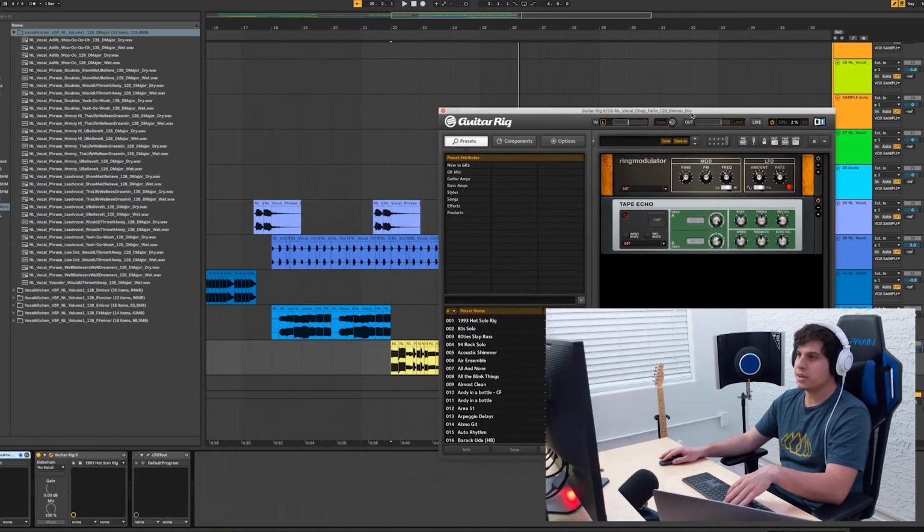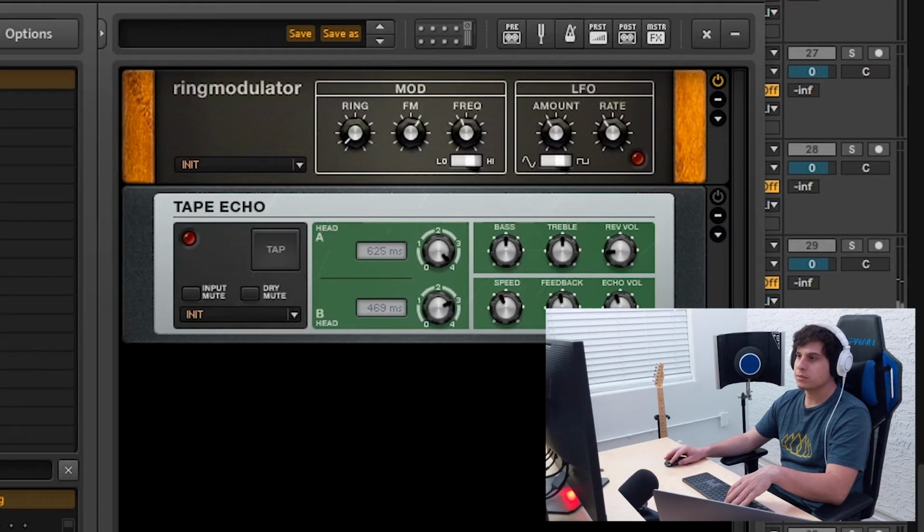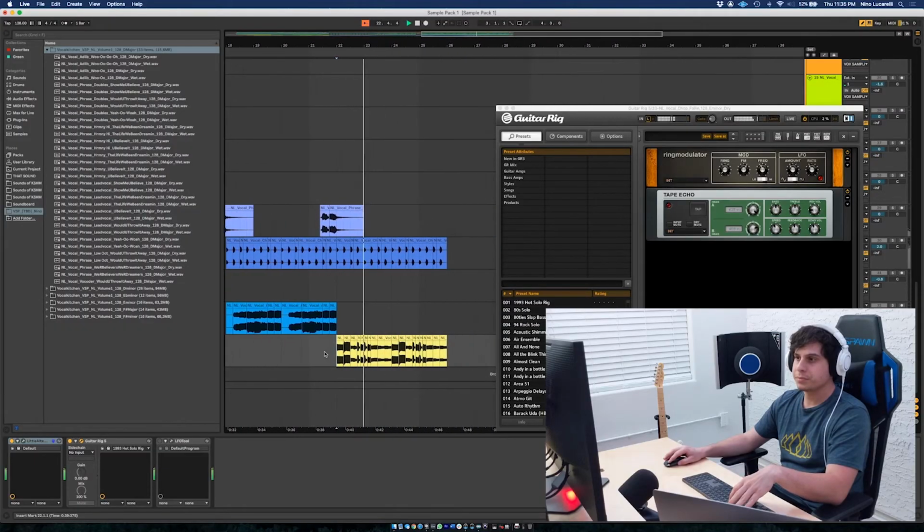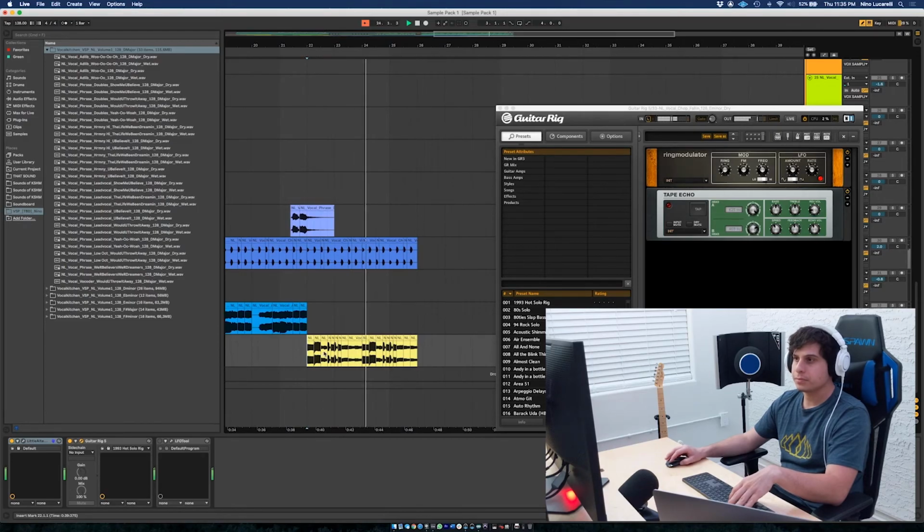Going back to Guitar Rig again, it's my favorite plugin. And then at the end, I threw a tape echo for some vintage vibes. And the way that it trails off at the end is just, I think, a perfect way to end the little idea. So there you have it.